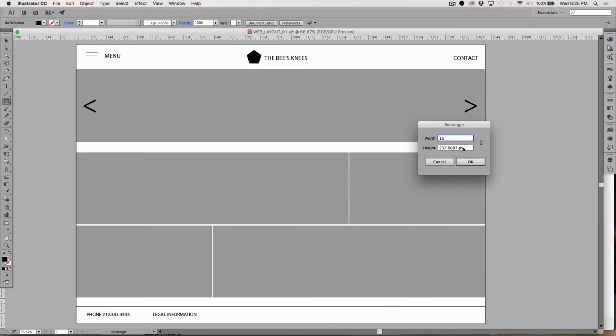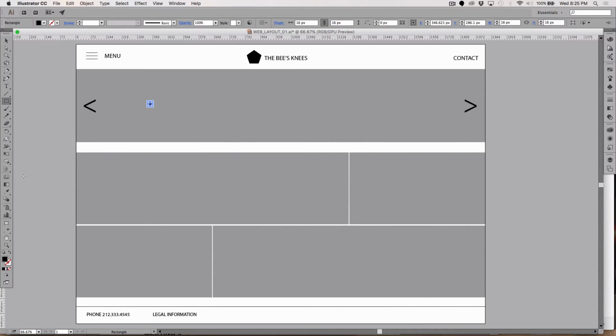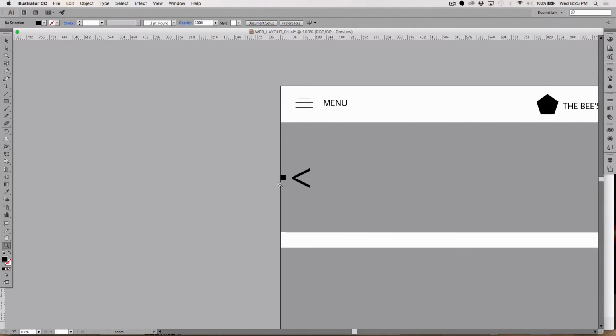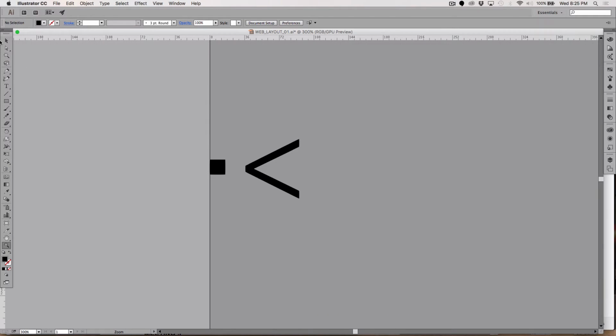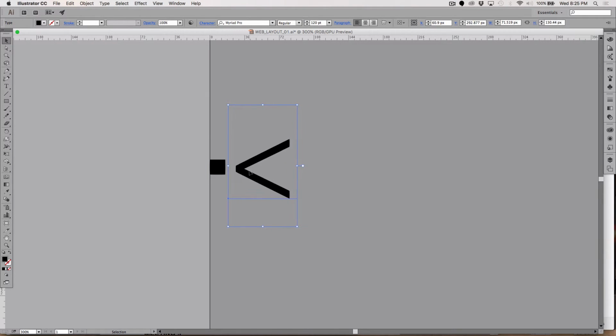So if I go 16 by 16, and then I look here, it should be a black box that's pretty darn small. And I place this at the edge of my page, zoom in, zooming, and then I move this item up to the edge of that mark.